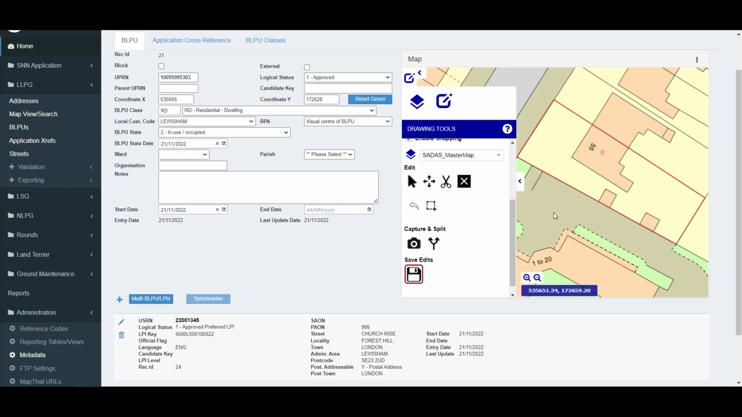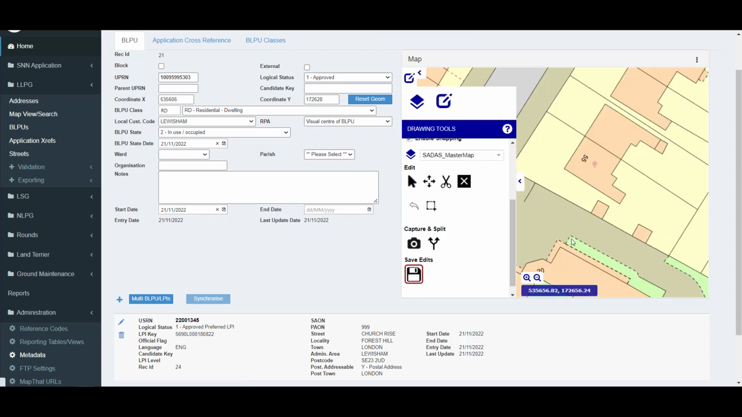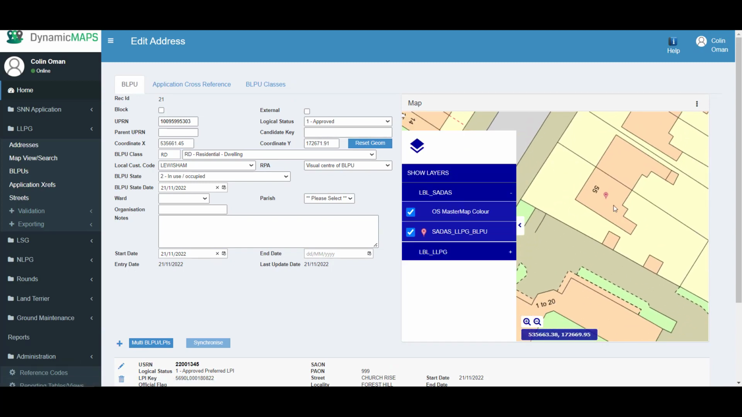Another thing you might want to do in any record that you've currently got geometry for, or in this case here we've got BLPU polygon boundaries, is reset that geometry and draw it again. So I'm just going to choose the Reset Geom option on the left hand side. Be aware, as it says, this will remove any polygon geometry from this record. So we'll keep the point itself, but it will remove the polygon geometry around there. So let's press OK. And if we just move the map, notice we just refresh the map by panning it slightly, and it will refresh itself as well. The point on the map stays there, but the polygon boundary has disappeared.